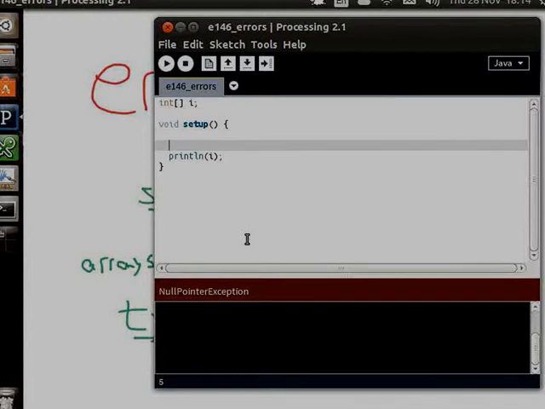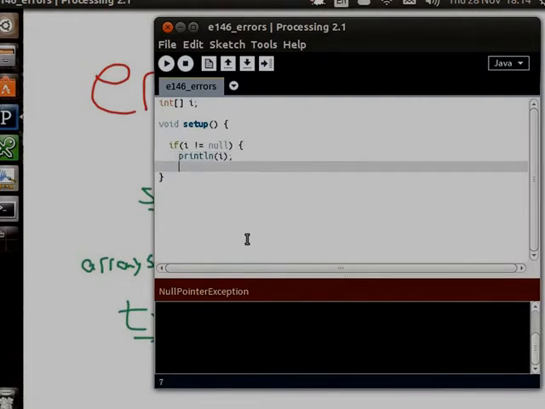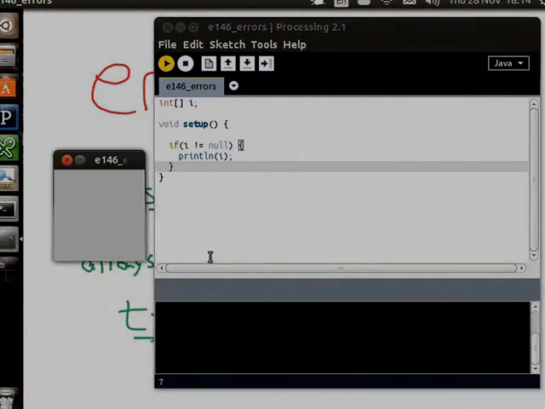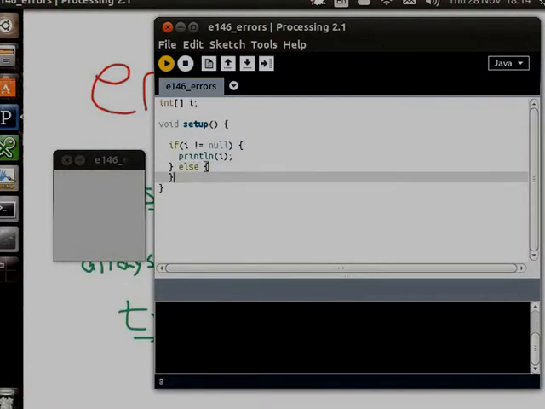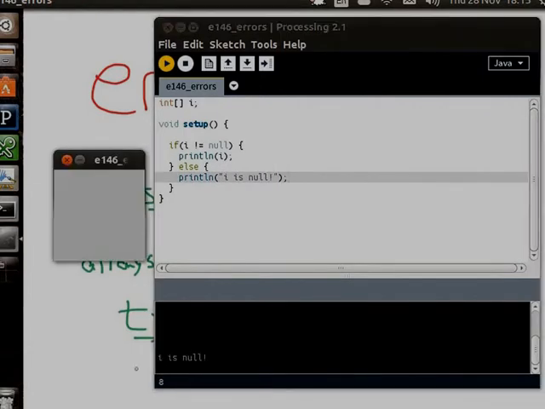Well, there's two ways. You could check first if i is null. For example, you could say if i is not null, in that case, print i. Otherwise, do nothing. So if I run this program, nothing happens. Or I could add an else statement at the end saying println i is null. So I get some kind of error warning. So this shouldn't happen.